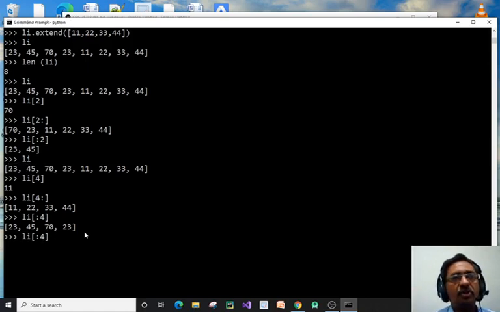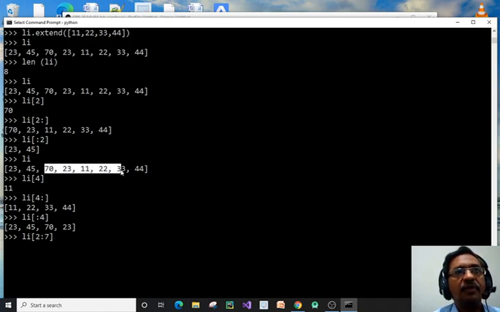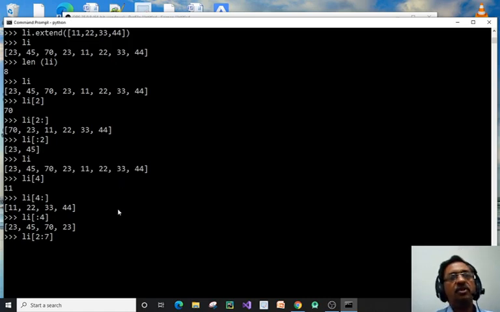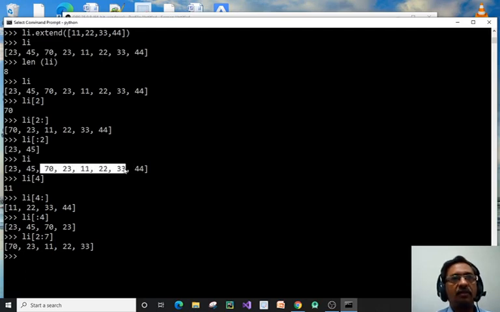And if you use a combination like this, 2 colon 5, it will start from second position and it will go up to 4. Or if you give here 7, it will start from second position and it will go up to 6. So what is the second position? 23, 45, 70. This is second, third, fourth, fifth and sixth. 7 is mentioned, so it will go up to the 6th. So this is called slicing of the list.